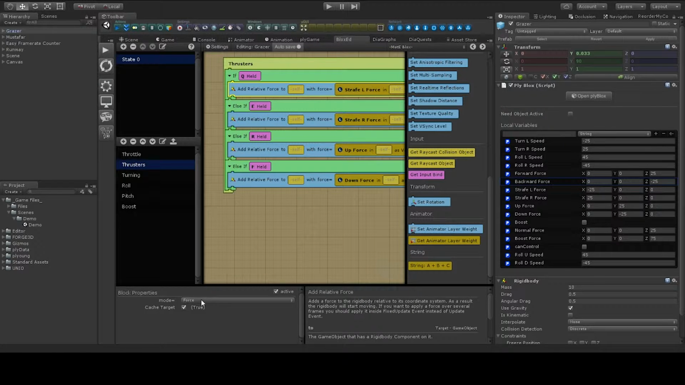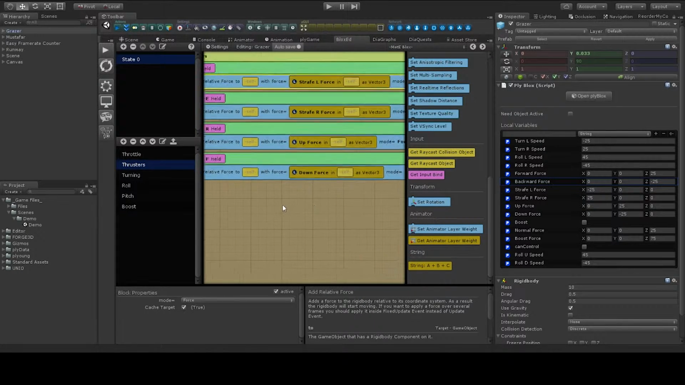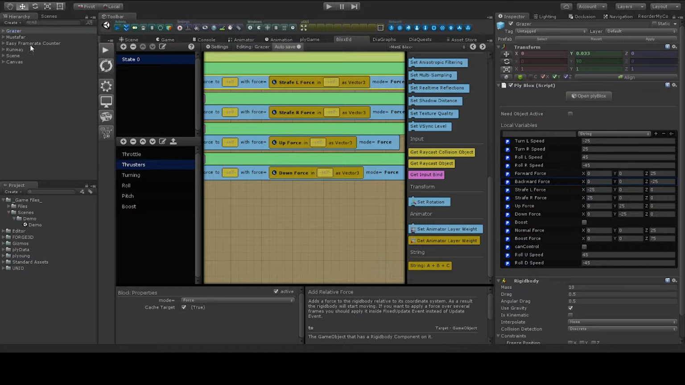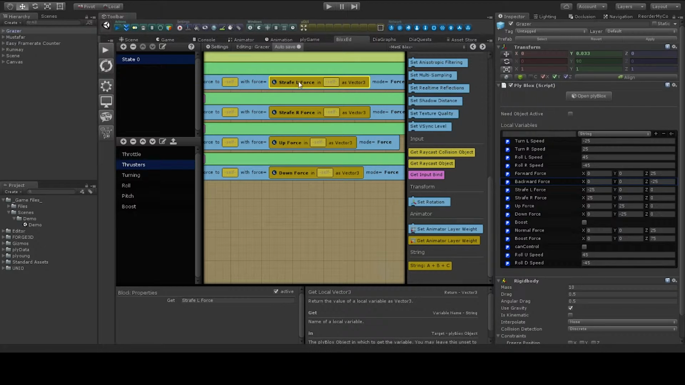We're just adding relative force here, and then we're going to add it to ourself, which is where we have the blocks for the ship. And this is going to be strafe left, strafe right, up force, down force. You see for left we're going negative, for right we're going positive. For up, we're going positive. For down, we're going negative.